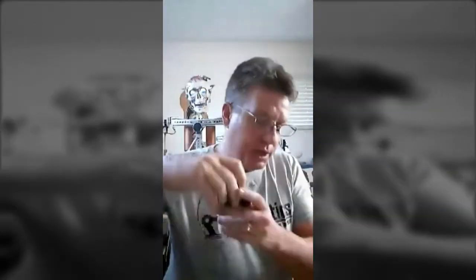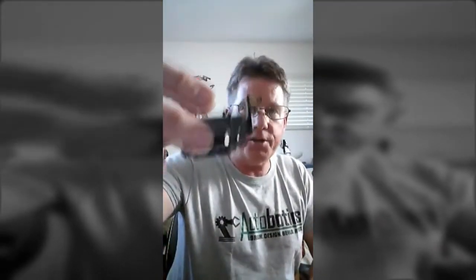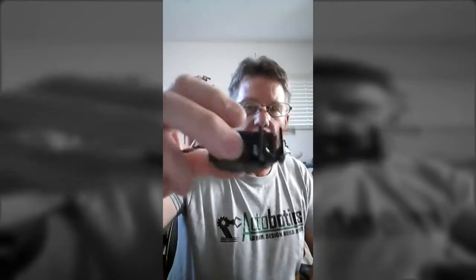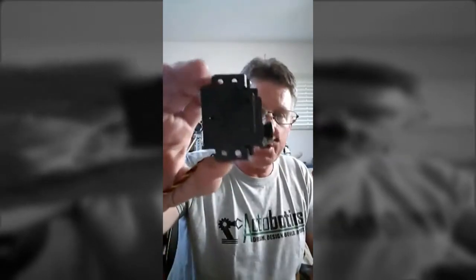And what we're going to do is embed this down into some two-part epoxy that'll hold this into the skull. And we'll talk about some ways to even secure that even more if you're interested. But it all starts with one of these brackets.